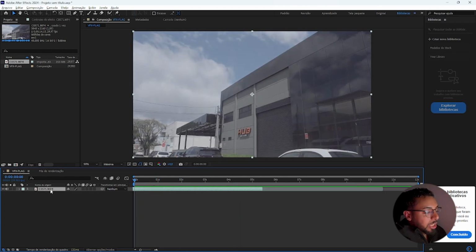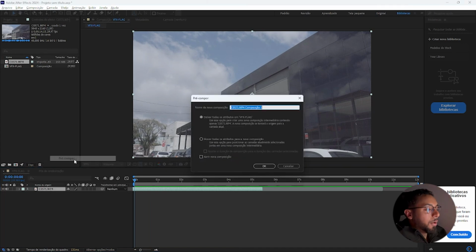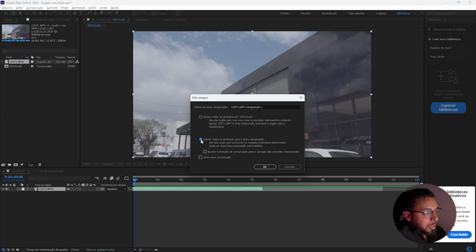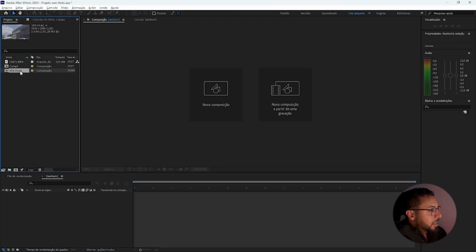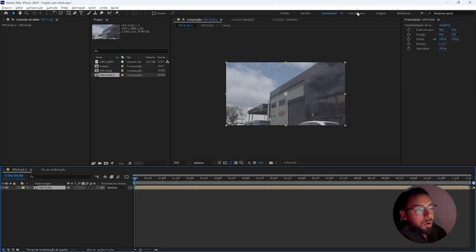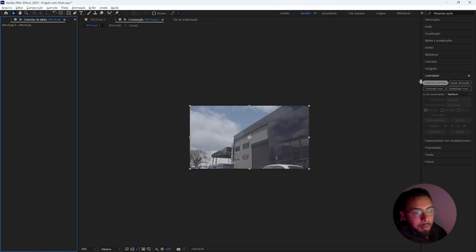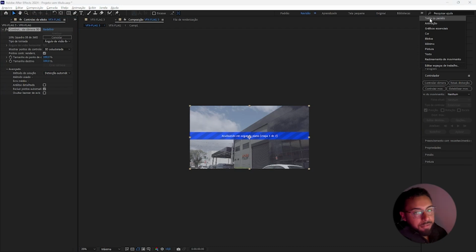What I'm gonna do here, I'm gonna click with the right button and create a pre-comp. All right, so I am gonna click here and select this second option, and here I can write comp 1 and hit OK. That's it. I can just click here and drag our comp over here to see what is going on, right? And then I can go in this tab over here and click in camera control, right? So that's it. I'm gonna select this option here.